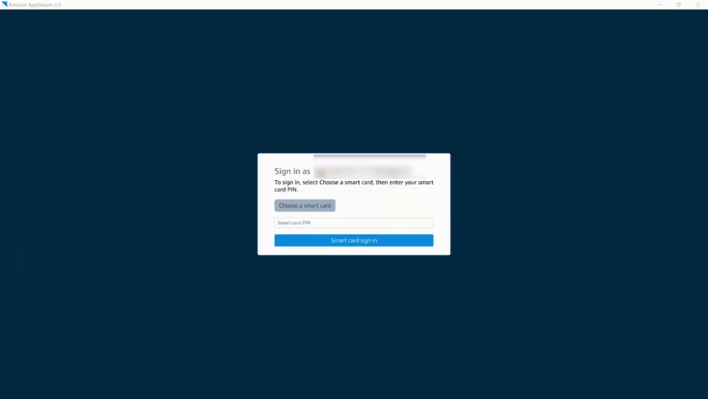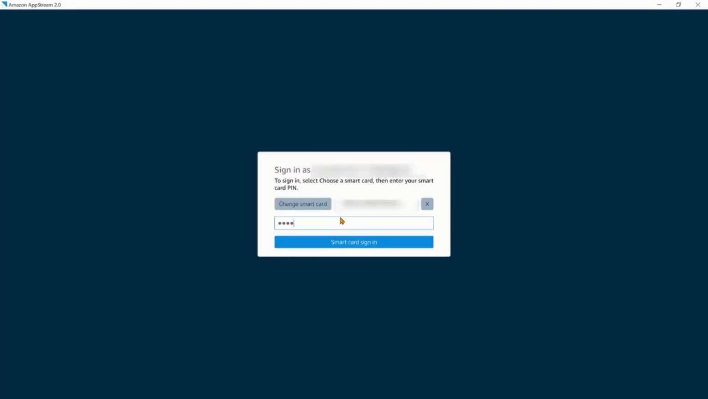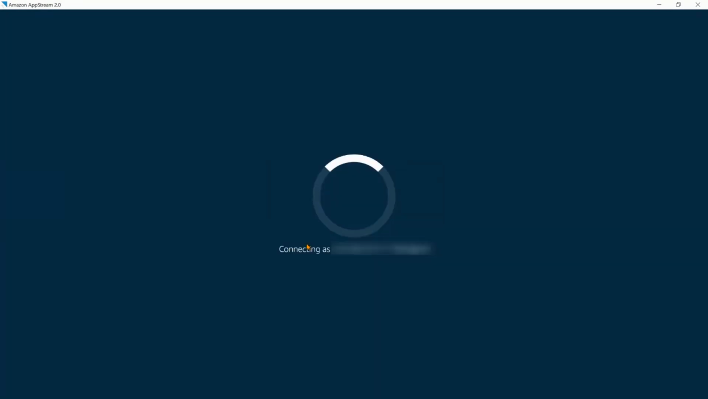Since this is the domain joined instance, I'm now getting a second smart card prompt, which will allow me to select the certificate and enter the PIN to log me into the Active Directory identity that's been configured for me. And it's now going to connect me into that remote session.